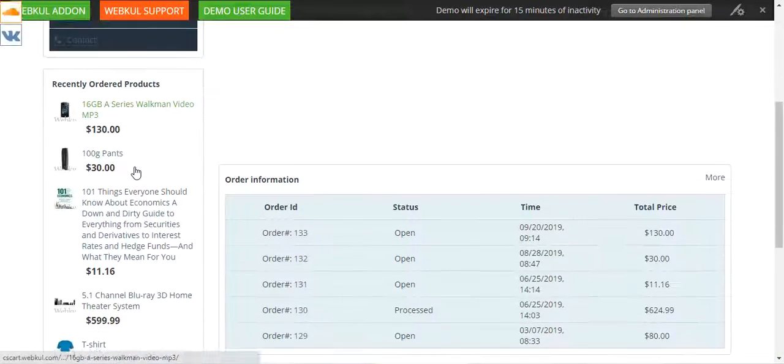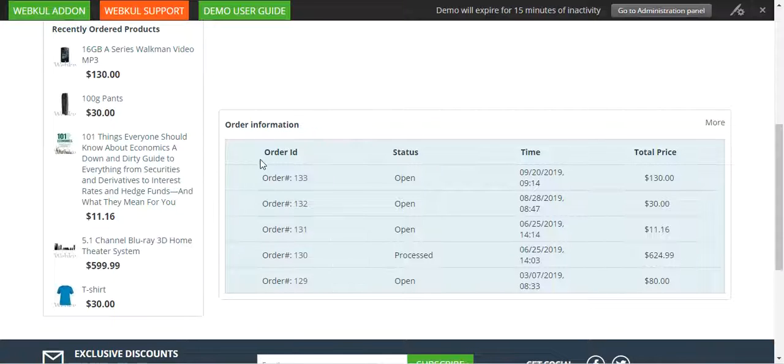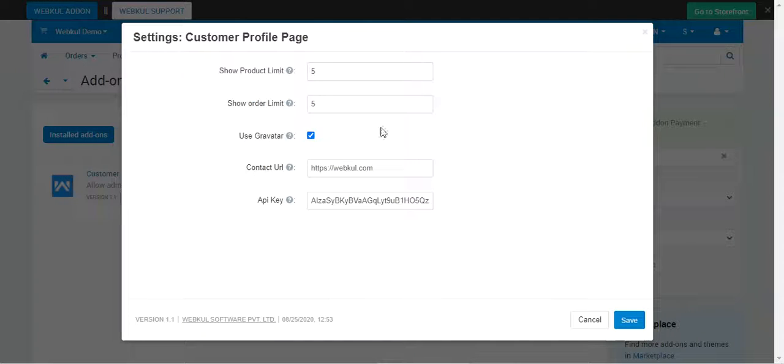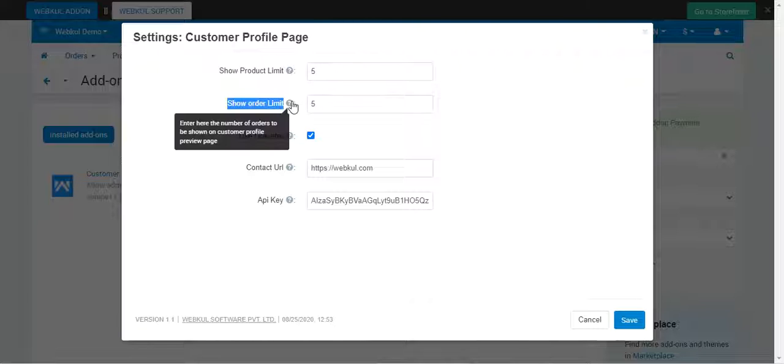5 recently ordered products are being shown, and for the order information we have set it to 5. So only the 5 latest orders are being shown to the customer on the my profile section. Let's go back. Here we have the show order limit, where you have to enter the number of orders to be shown on the customer profile preview page.